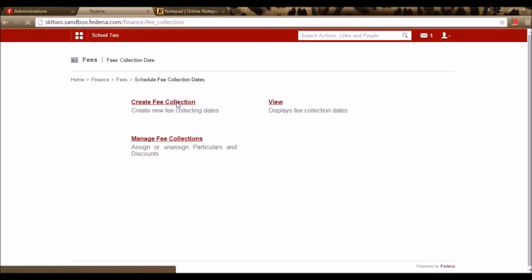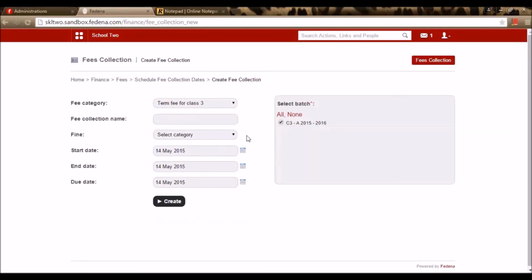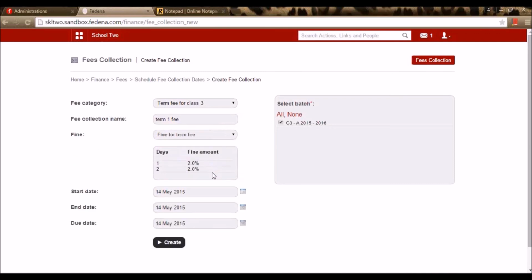So here I am creating a fees collection. Here I am selecting the category, the one that I've created, say term 1 fee for class standard 3 or class 3, any category that I've created in the fees master category. And here I need to give the name for the fees collection, say term 1 fee, and I can select the fine option that I've created here. So if this is the fine that I've created for this particular standard, I can enter it here.